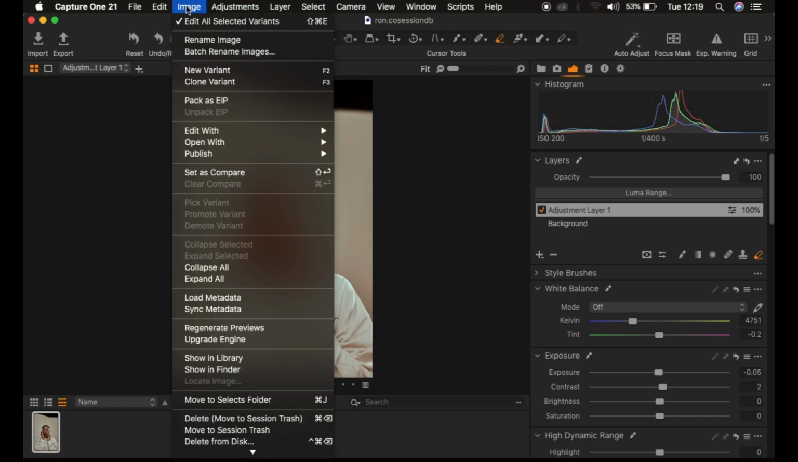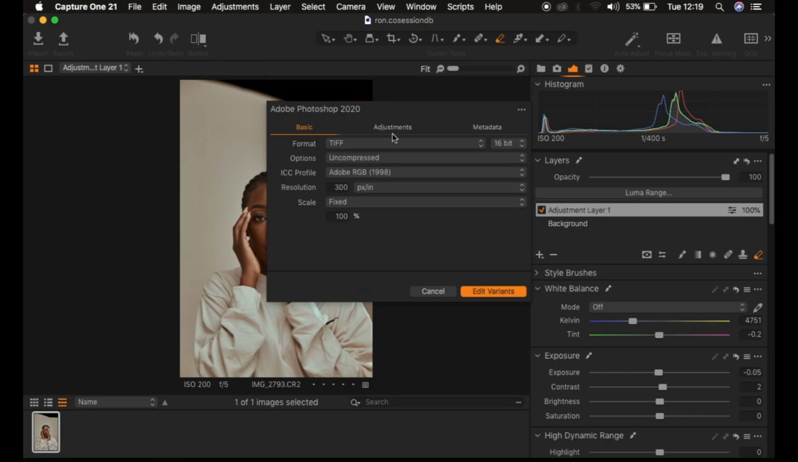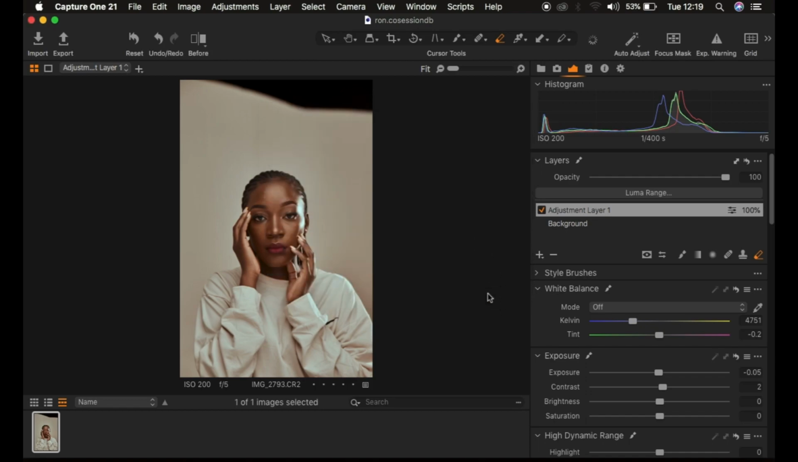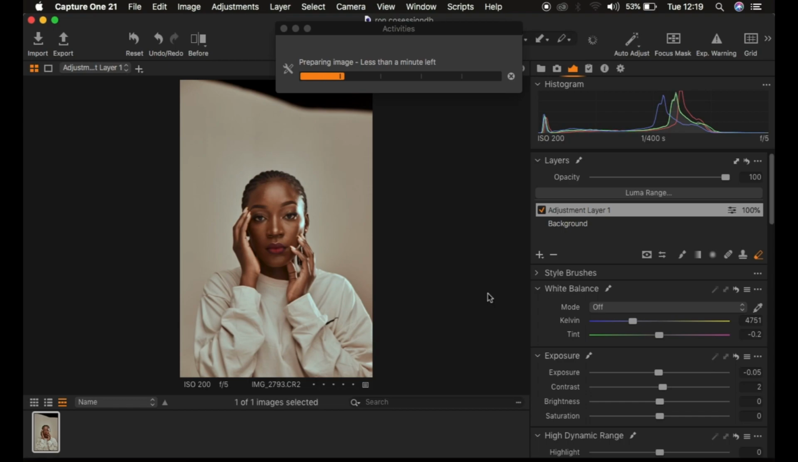So just come to Image, come to Edit With, and choose Photoshop. I prefer it to be a TIFF, uncompressed, 300 pixels per inch, and ICC profile Adobe RGB 98 because this is supported by Photoshop, and I prefer 16-bit. And I'll just come to Edit variants to take the image to Photoshop to do the skin retouching and the final adjustments regarding skin retouching, eye whitening, and even the cropping itself.